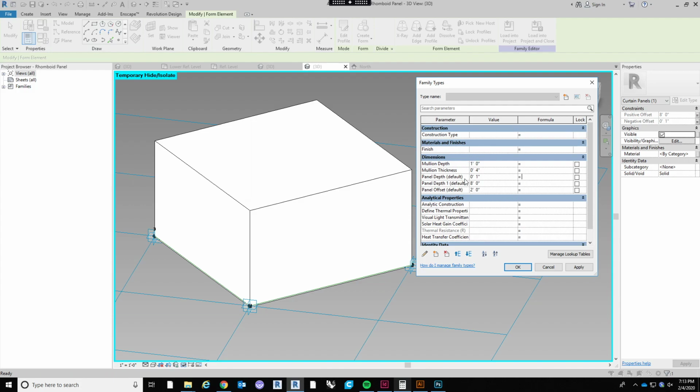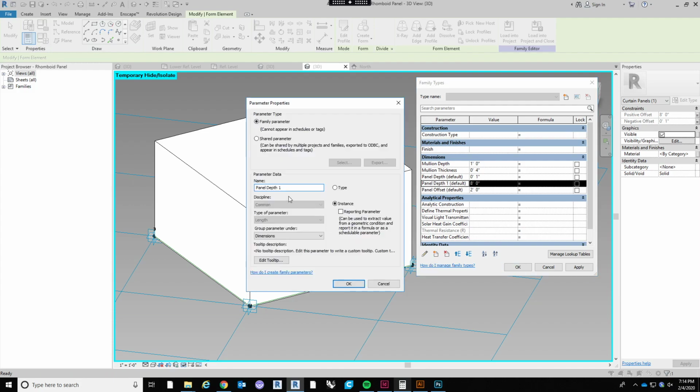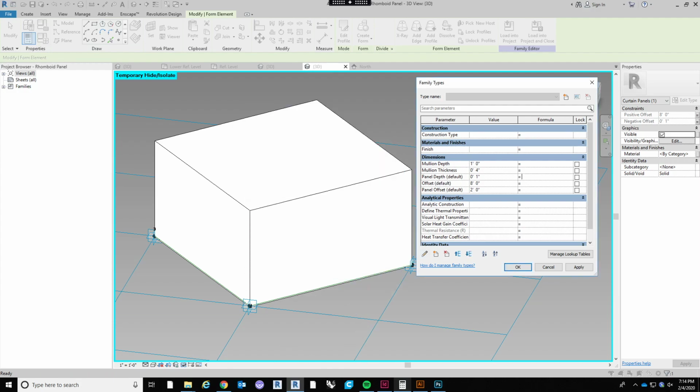I know this is very messed up. It's kind of late at night, so my brain isn't really working very well. Let me make this really clear. Let's change this name to offset. So the way we do formulas, if we want to reference another parameter, we have to type that in exactly how it shows up.